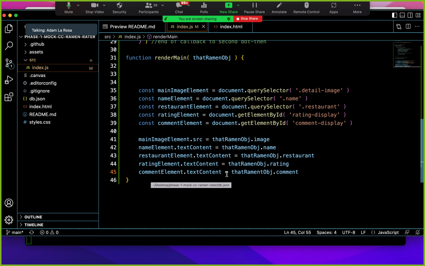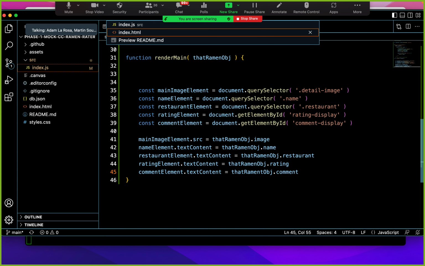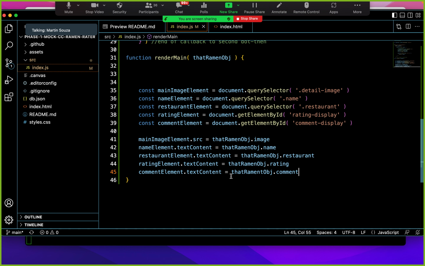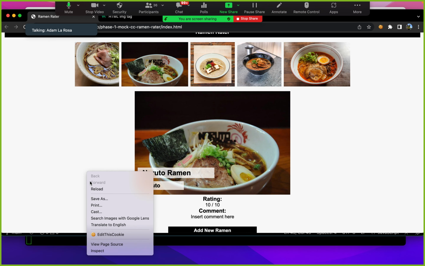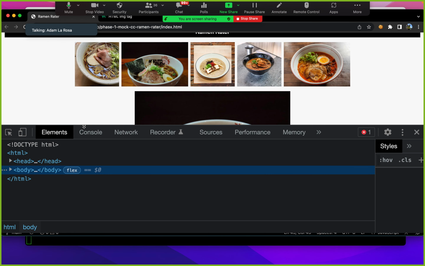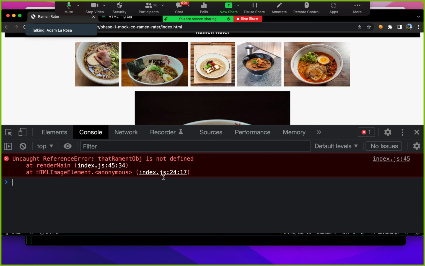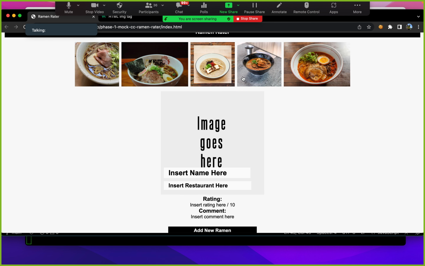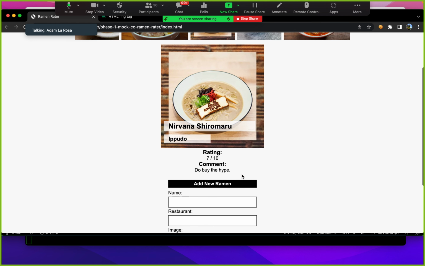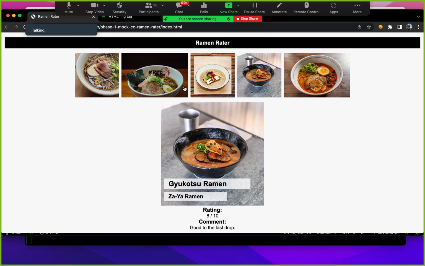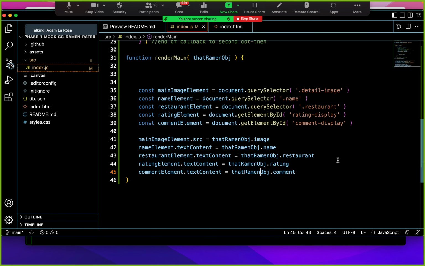Comment element dot text content, seriously? It's in that ramen object. There's an extra T. Ramen. Thank you. I didn't have my Chrome console up, right? Didn't have my Chrome console up and would have seen that. But final test. There we go. Whatever, whatnot. So we're good.